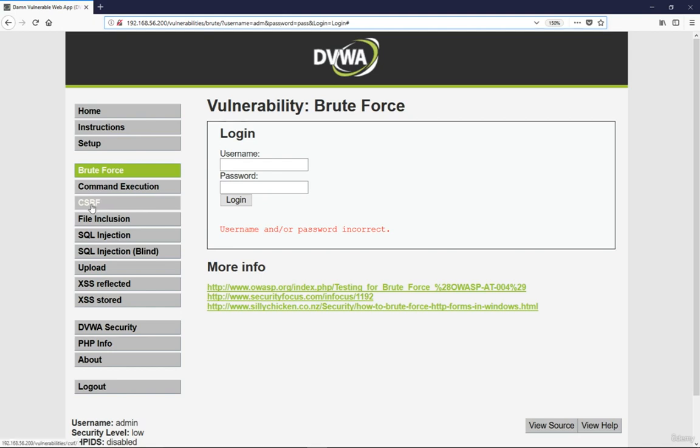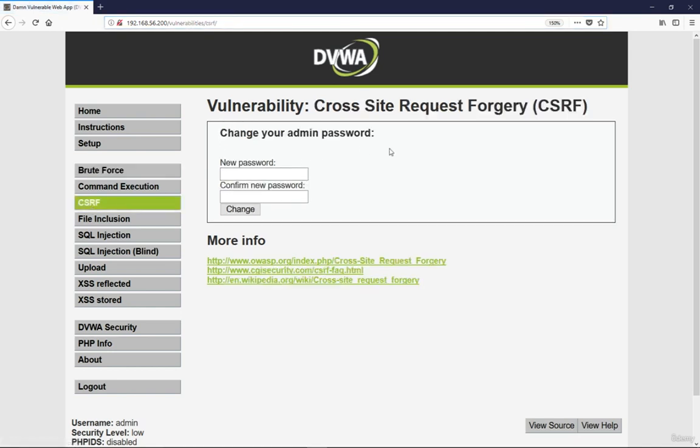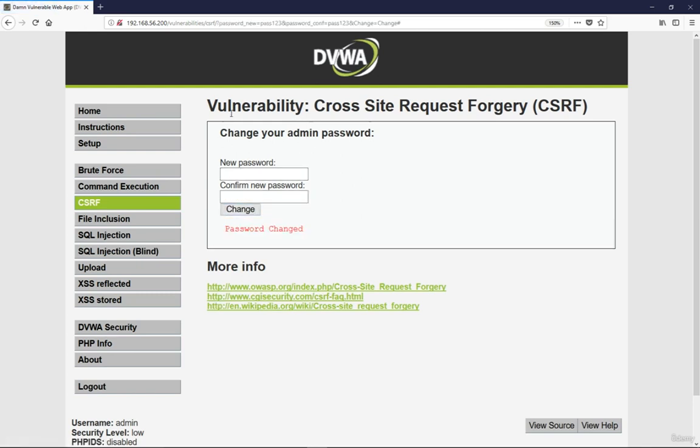So moving to CSRF, or cross-site request forgery. So you can see here we can basically change the administrator's password. So I'm just going to type pass123 as a password, pass123, and try to change it. So again, the problem that you see here, the password is changed, and the way that the password is changed is basically just through a URL. So we're passing everything through a URL and getting the application to change the password. So we're not really checking the current password, just changing the password.